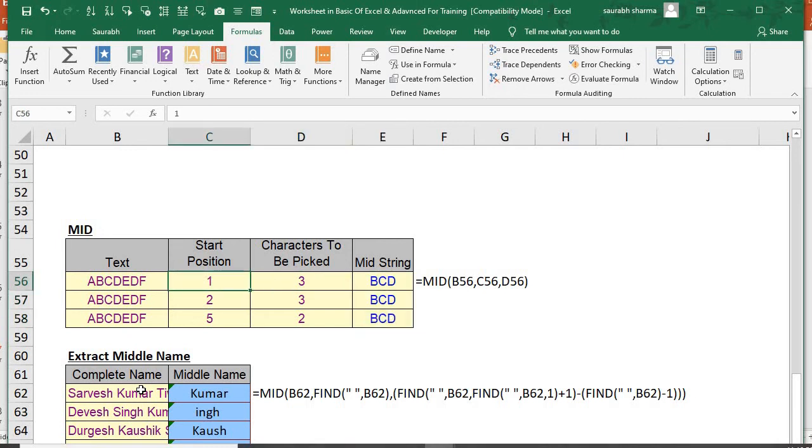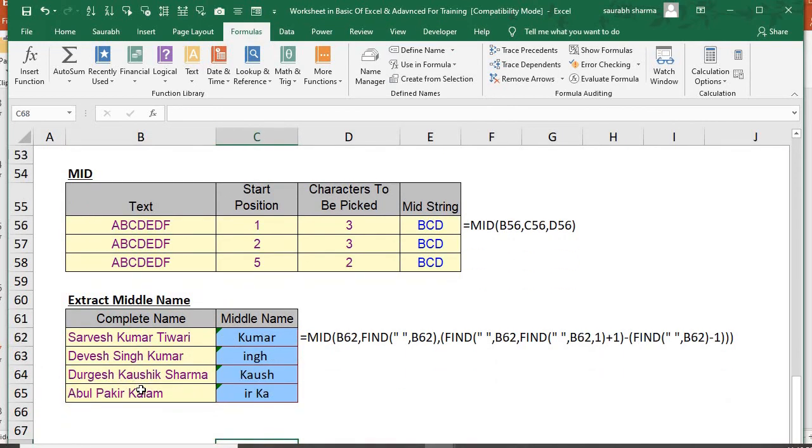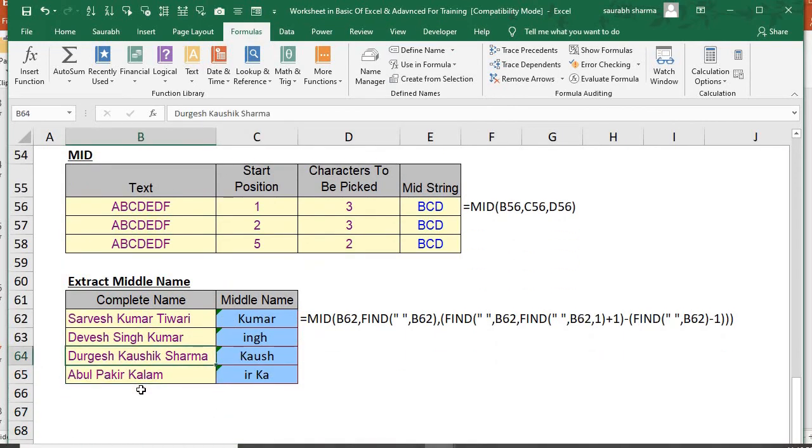So the MID function, with the help of the MID function we can extract the middle name. Let's suppose in the last example we have to extract the middle names from this data. We have multiple names here: Sarvesh Kumar Tiwari, Devesh Singh Kumar, Durgesh Kaushik Sharma and Abdul Pakir Kalam. So we are looking for the middle name, let's suppose Kumar, Singh, Kaushik. We are looking for those middle names.